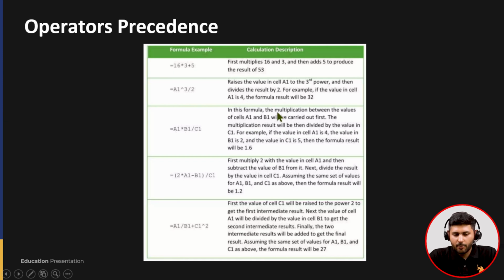In this formula, the multiplication of the values A1 and B1 will be carried out first. Over here, multiplication is done first, and then we'll have division. The multiplication result will be divided by the value in C1. For example, if the value in A1 is 4, the value in B1 is 2, and the value in C1 is 5, then the formula results in 1.6.